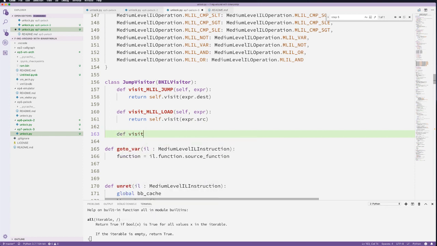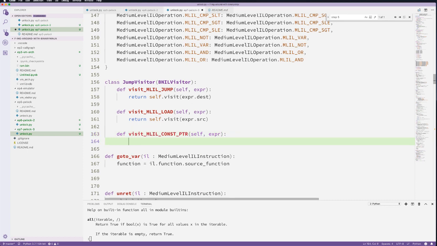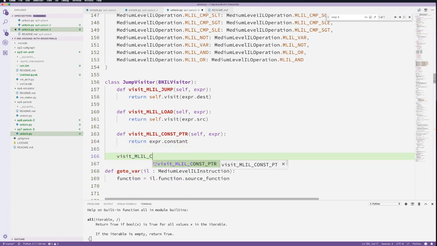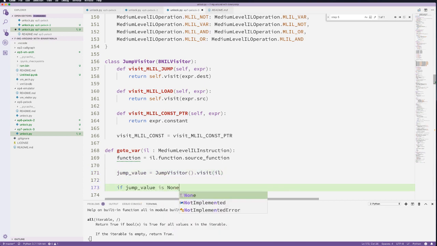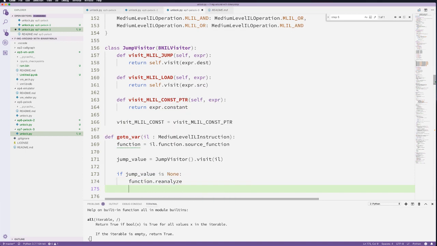And just in case, we'll add this one as well. Now we can just come here and do a visitor visit IL. And if jump value is none, then we'll do a function.reanalyze and return. And we'll go ahead and say jump target not constant.